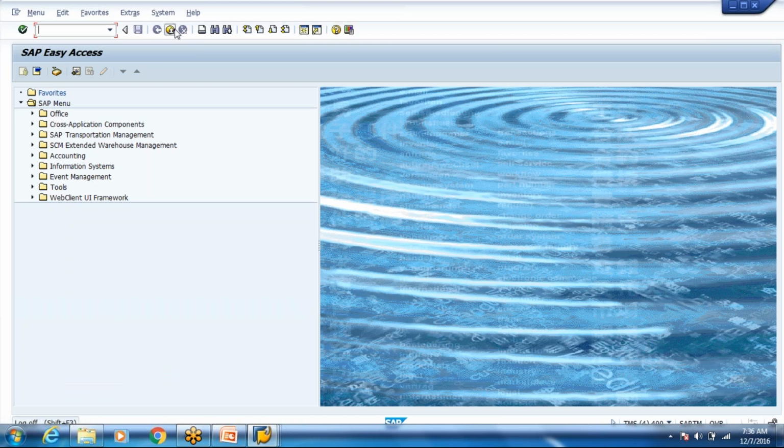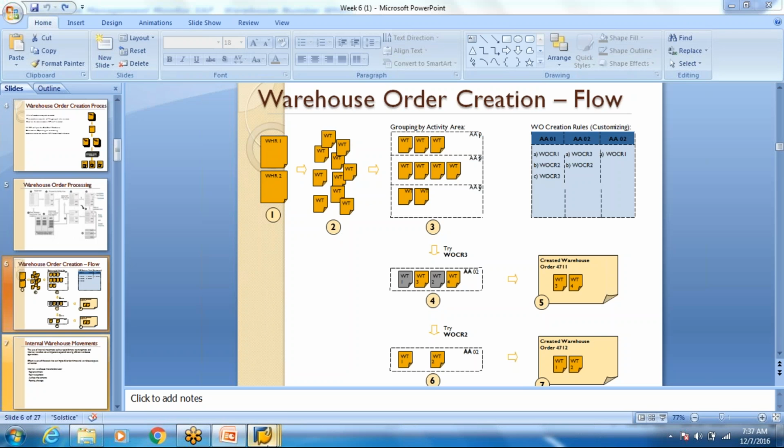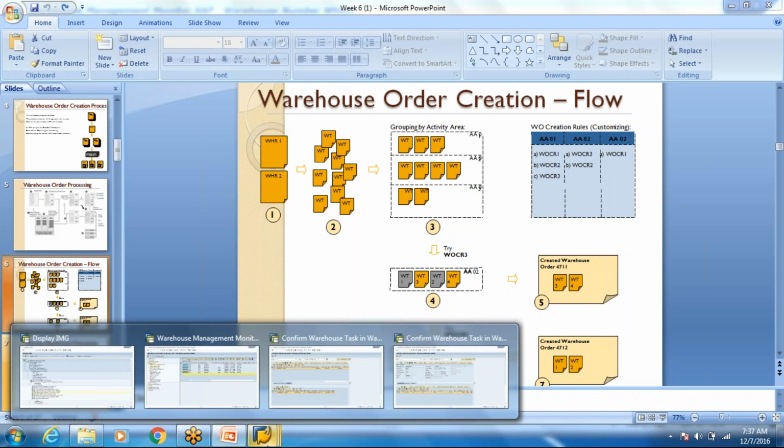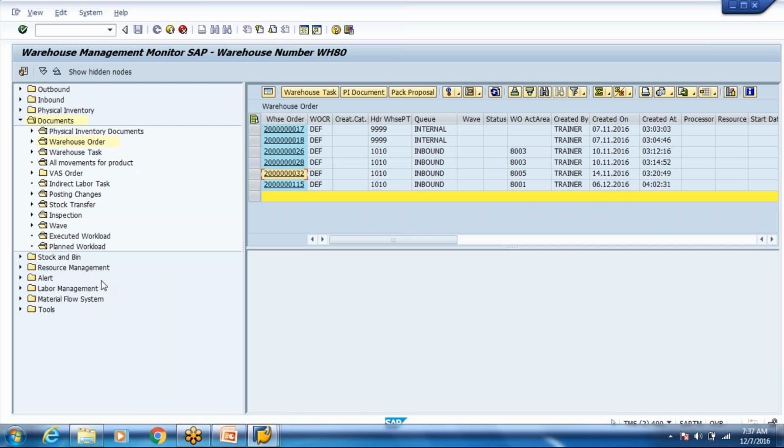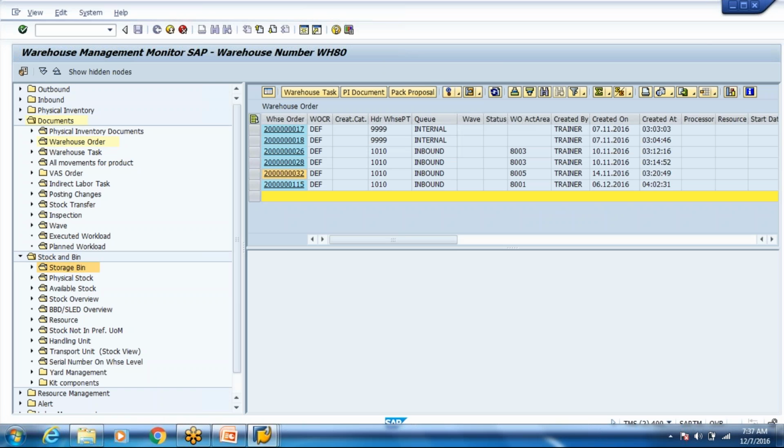So for the demonstration, let us first create some tasks, some deliveries, and then we'll assign them to one wave, release the wave, and we'll see the tasks getting grouped together. Since we are focusing on the picking rule mostly, during the picking we come across the creation rule.